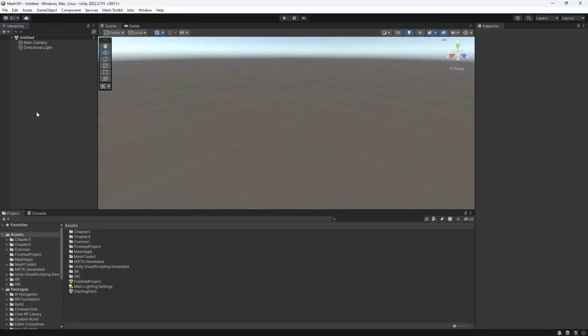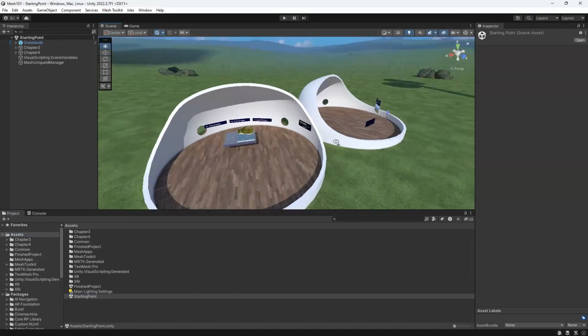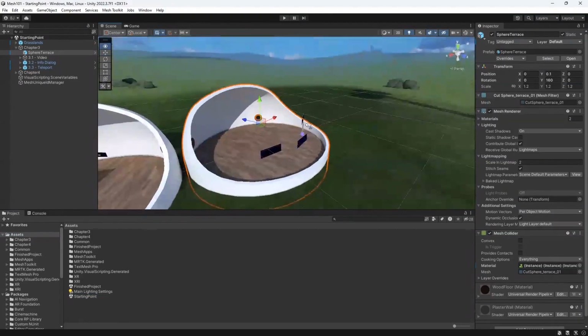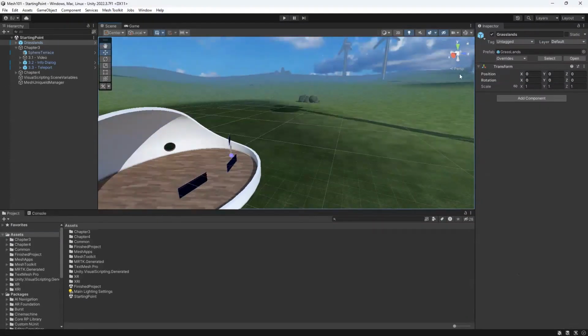Now that we have our project open, let's go ahead and open the starting point scene. Double click on that and it opens it up, and you'll see these beautiful sphere terraces here. We are in the middle of a large grassy field and we don't really want our users going out here trying to walk all the way over to that windmill.